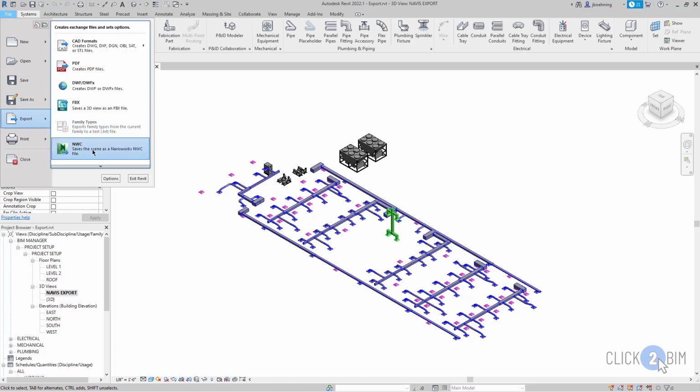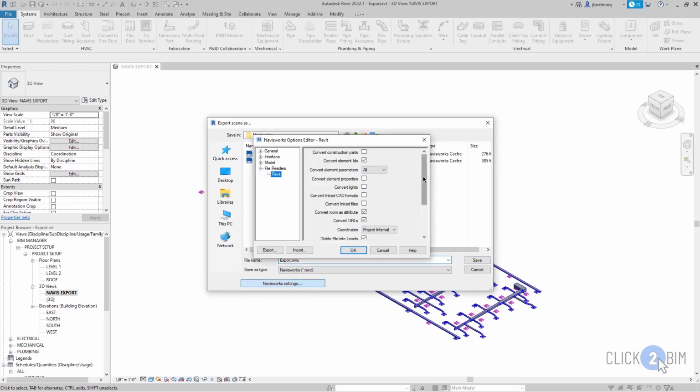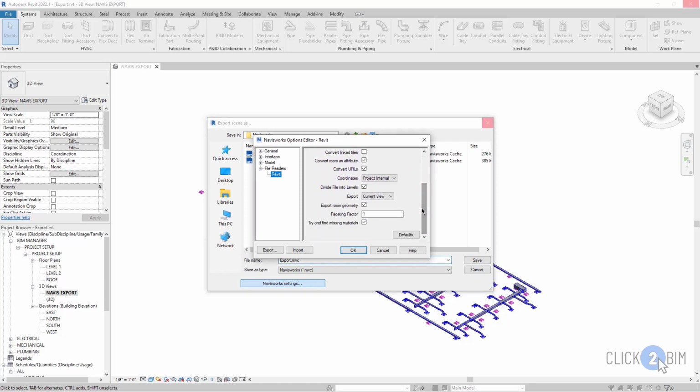Once again, this will only appear when you have that export utility installed. Then, in the Export Scene As dialog, click Navisworks Settings. Here, you can specify the options for the export. You definitely want to pay attention to the coordinates, which can be project internal or shared.